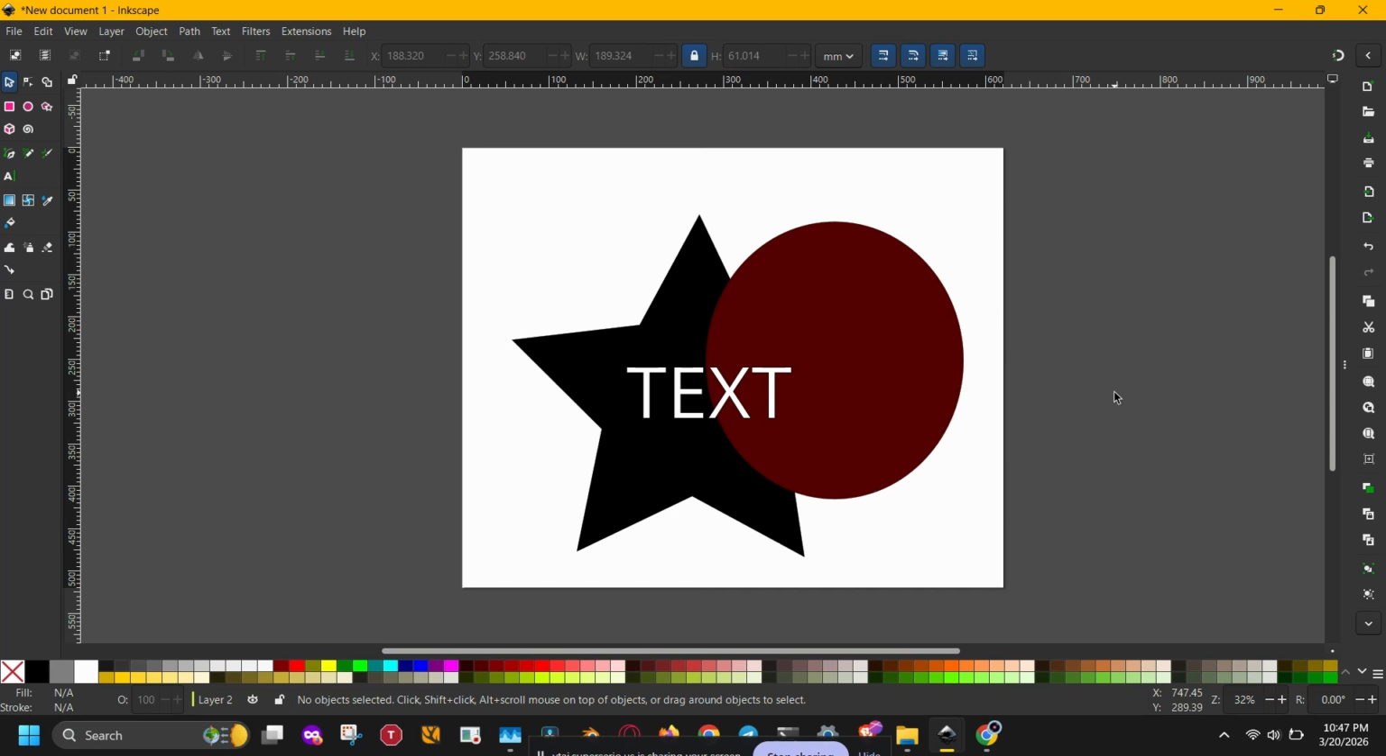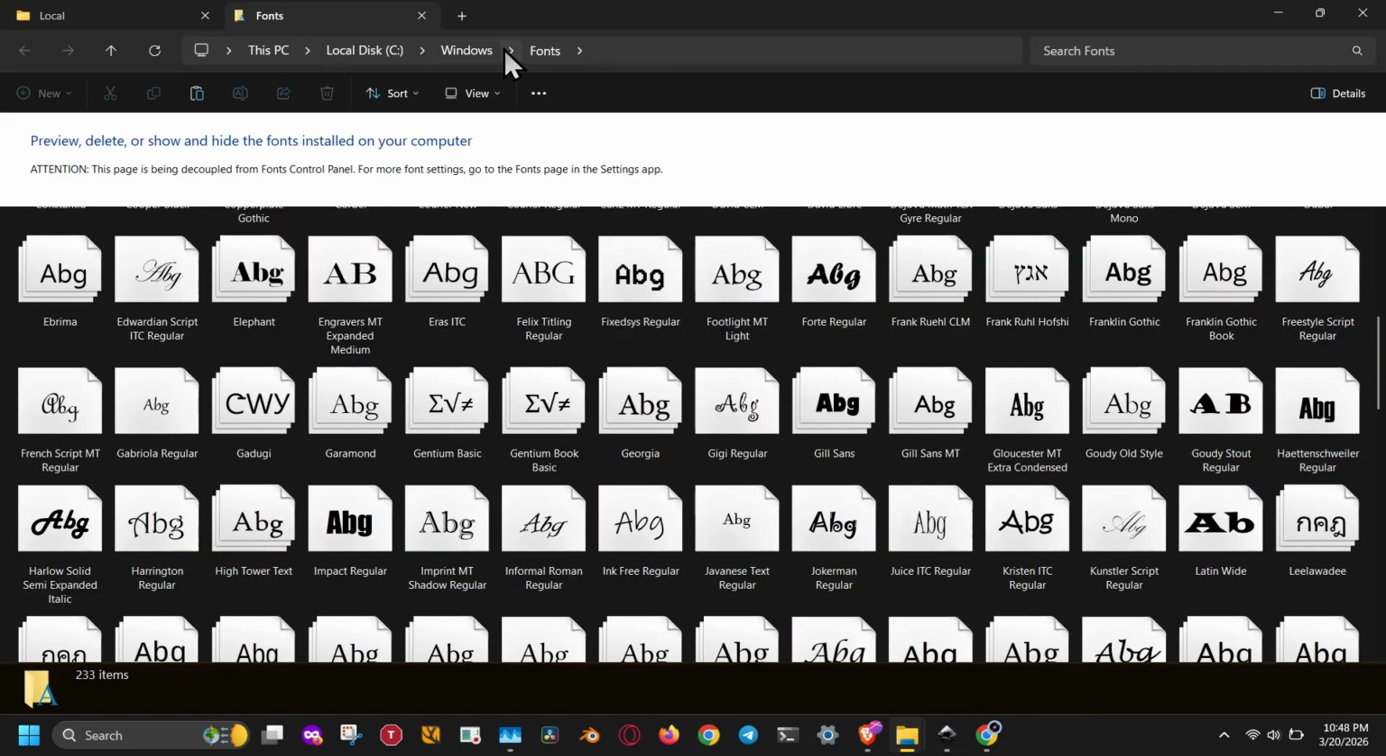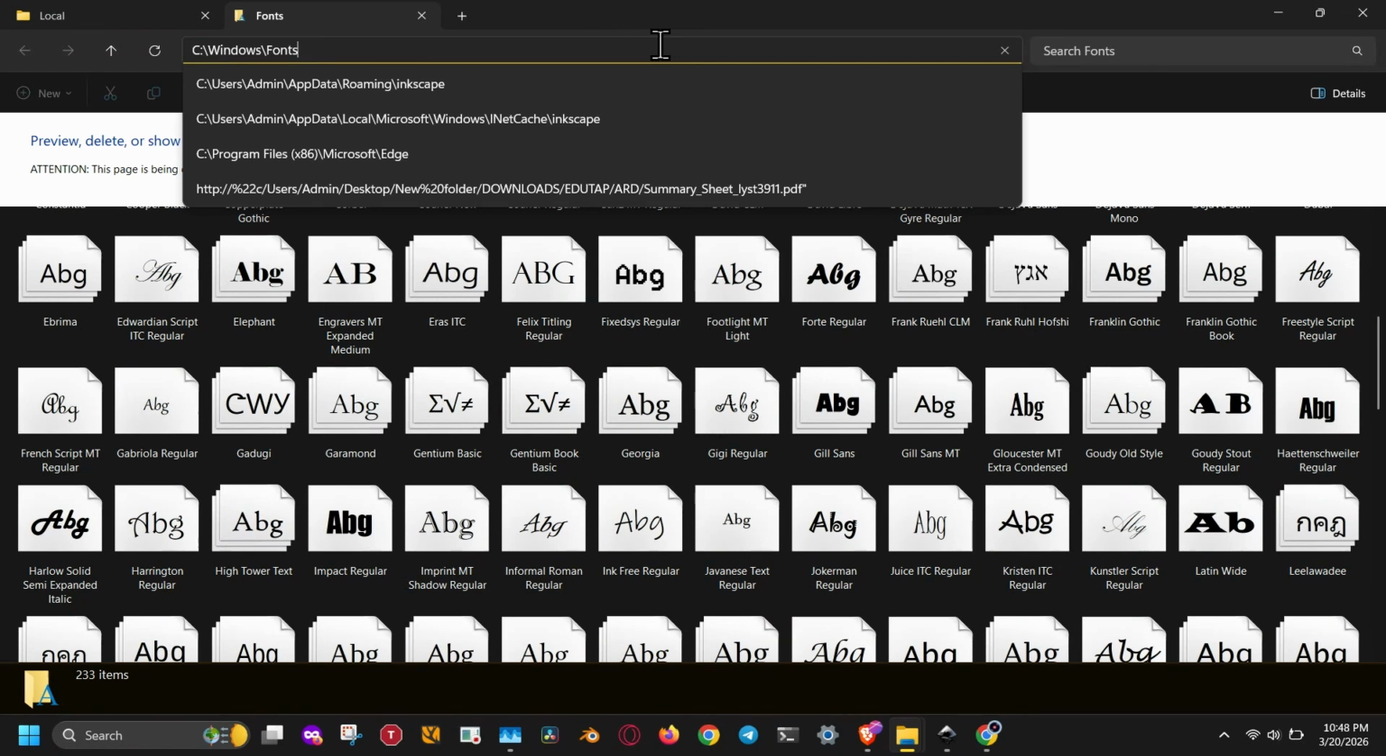Now, if Inkscape is crashing specifically when you click the text tool, the problem is often not your project at all. In many cases, the issue is a broken or corrupted font installed on your computer. A damaged .ttf or .otf file in your Windows Fonts folder can make Inkscape unstable, especially when it tries to load font previews or open the text editor.